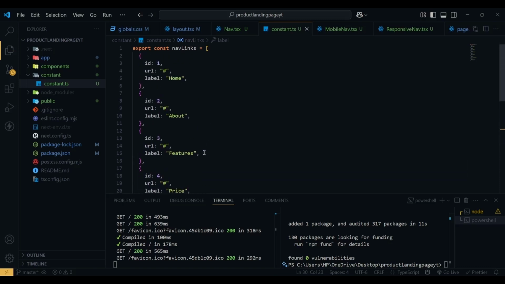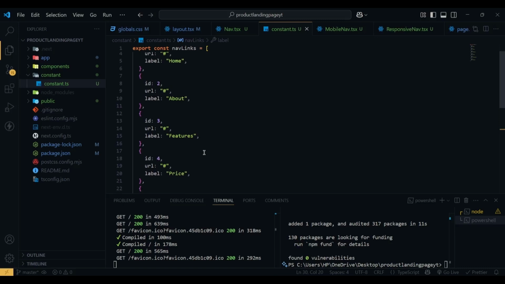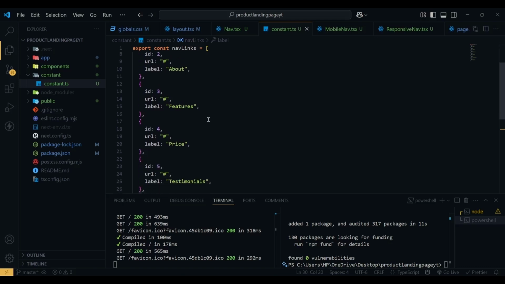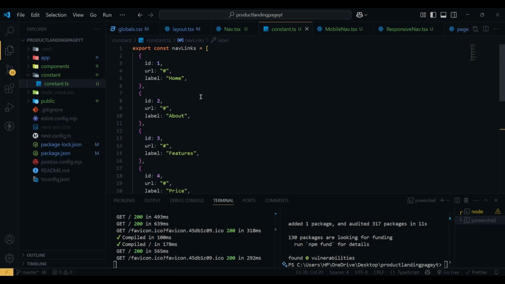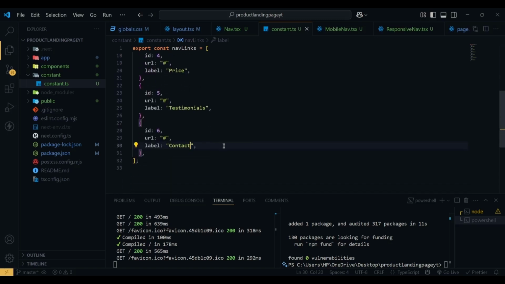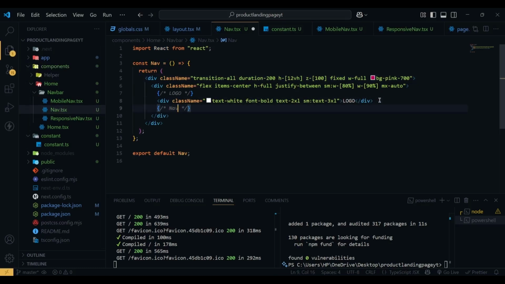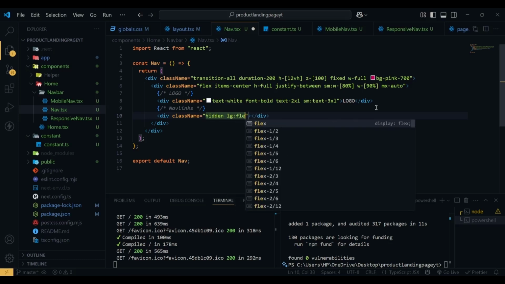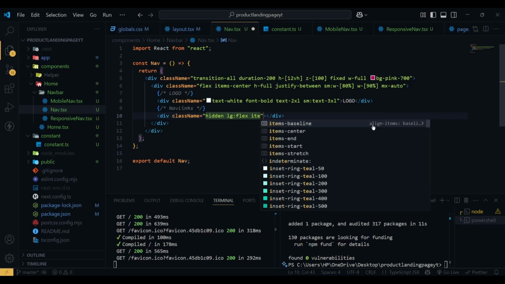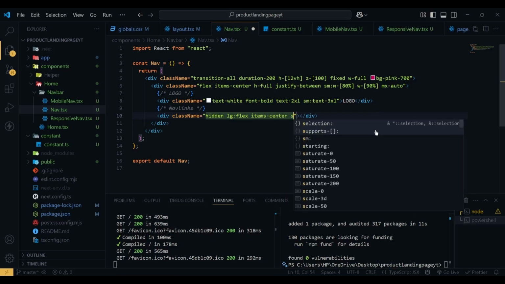By doing this, you can add new links here, you can remove links here, you can change the URL, you can change the label, and you can use one styling for all of this by mapping this. So this will make our code more optimized. Now let's go to our component and nav, and here after the logo we will have our nav links, and here we have a div with class name of hidden. So in the smaller devices this will be hidden, and in large screen this will be flex. Items will be center, and space-x will be 10.